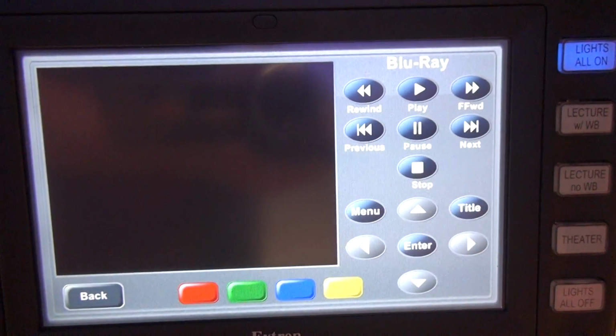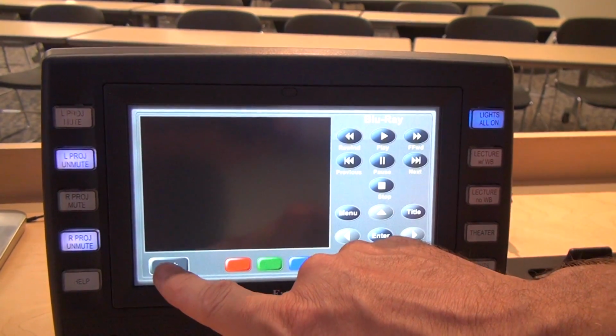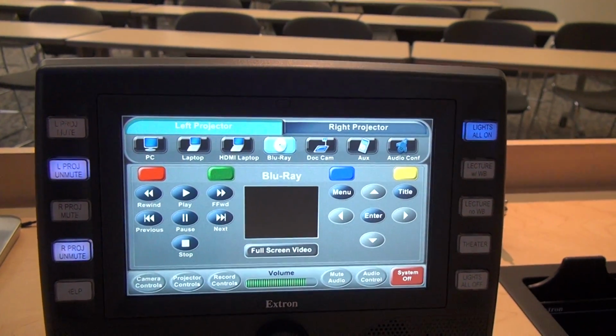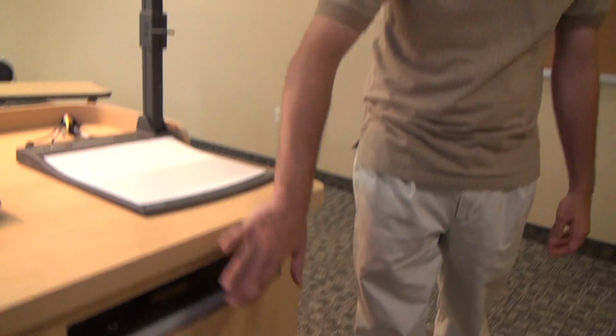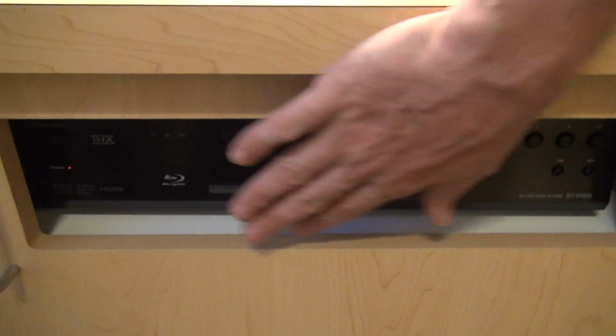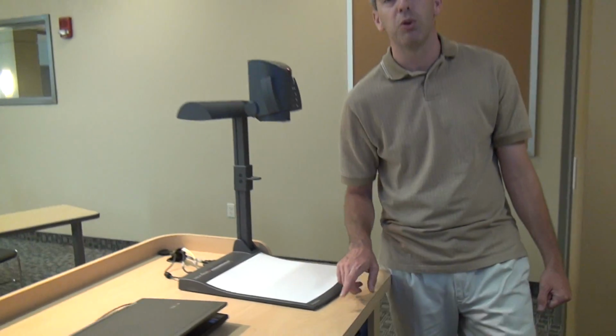When I press that, I get a nice little preview screen there so I can see what I'm doing on the Blu-ray. I can hit back to get back to our main screen. And then I'll note that the Blu-ray is down here on the right-hand side of the teacher station, just underneath the countertop. You can use the front panel to control it as well. And I'll also make a quick note that you don't have to have a Blu-ray disc to play in the Blu-ray player. It'll play your regular DVDs or your CDs as well.